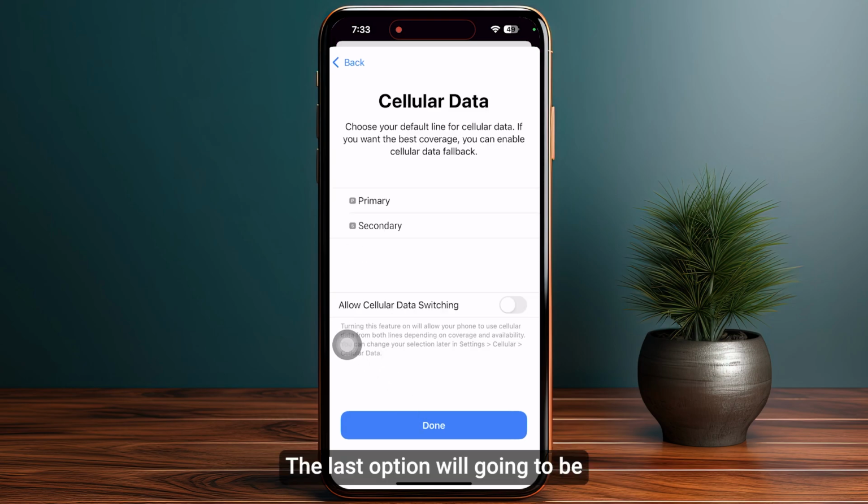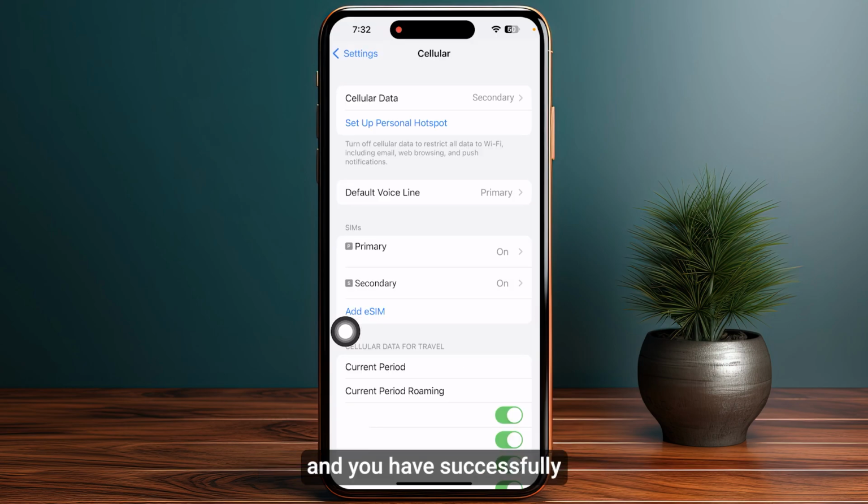The last option is going to be your cellular data, which you need to simply tap on secondary or any other name that you have chosen during the label process, and then make sure that allow cellular data switching is toggled off. Then you need to simply tap on done on the bottom, and you have successfully added your eSIM, which you can see under the SIM section.